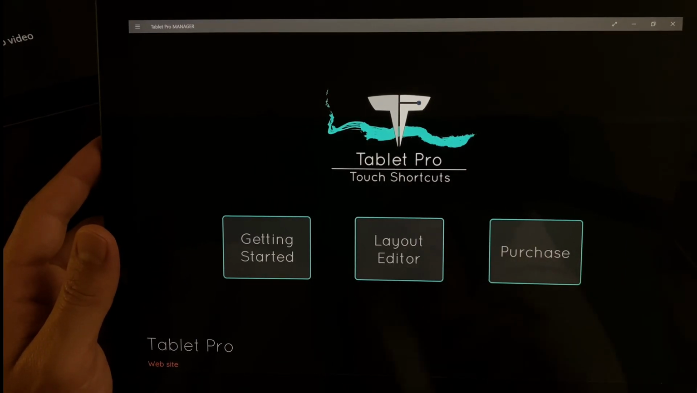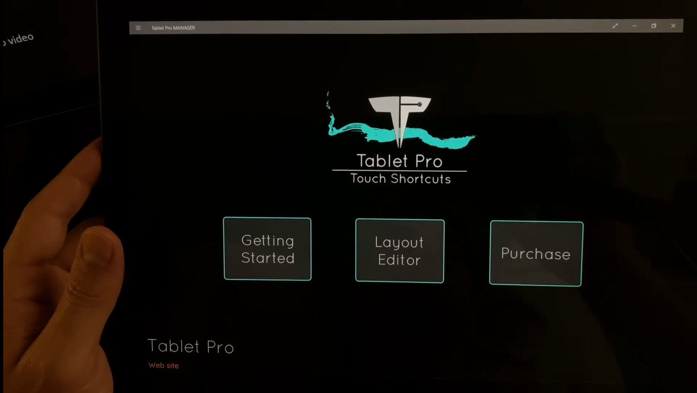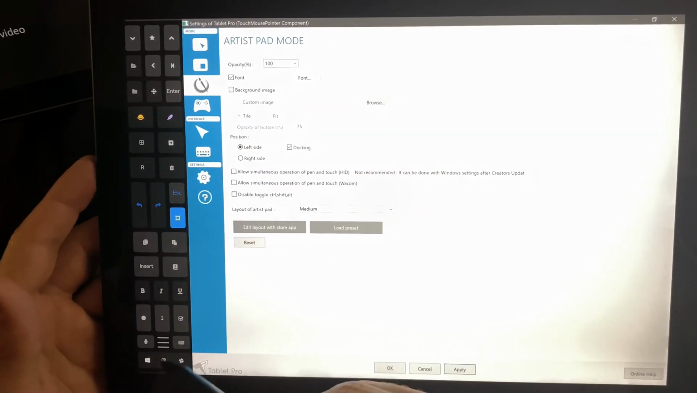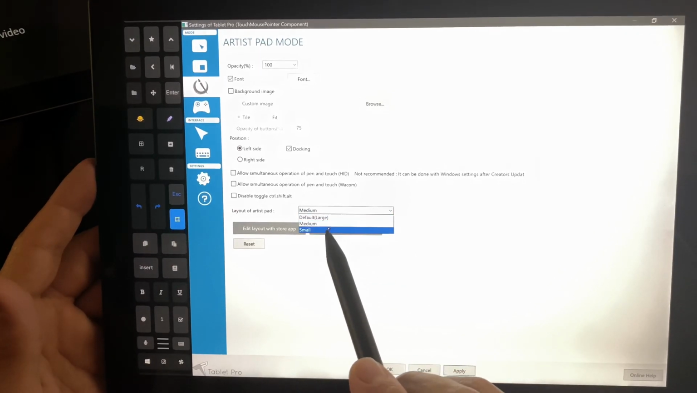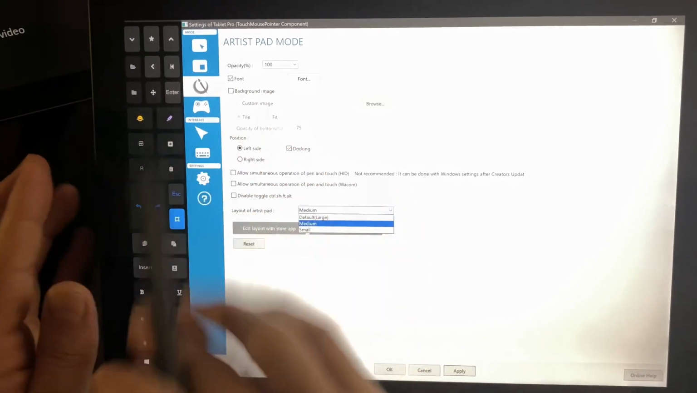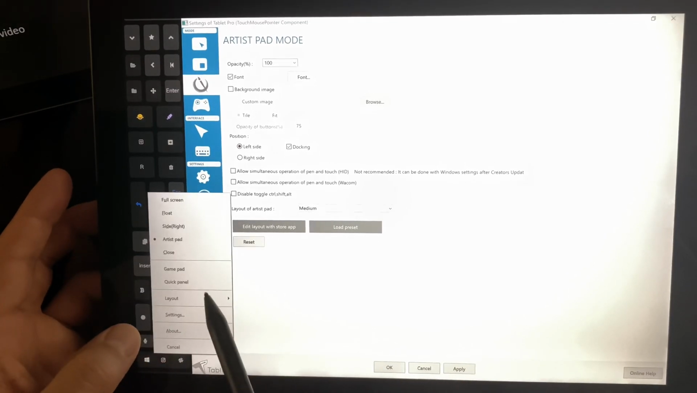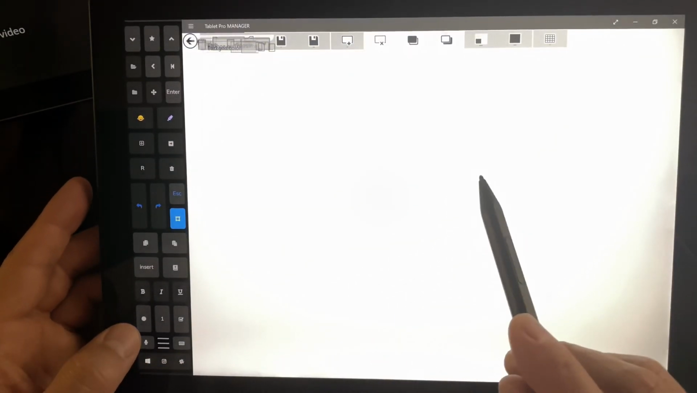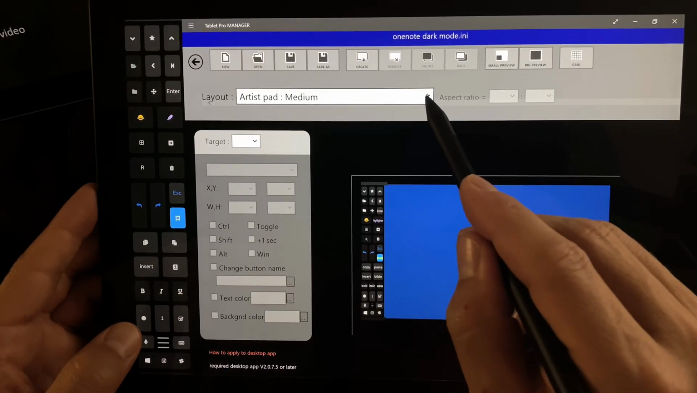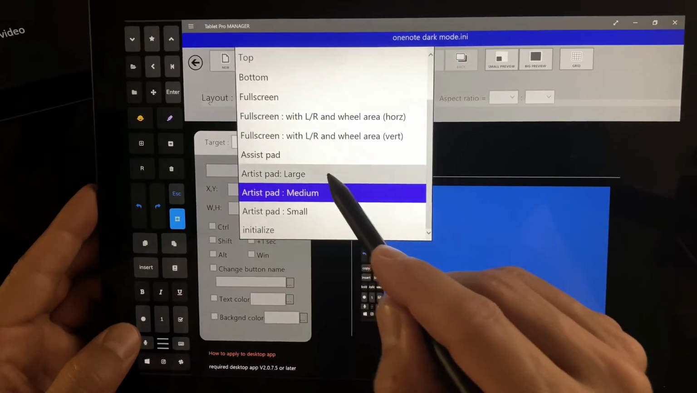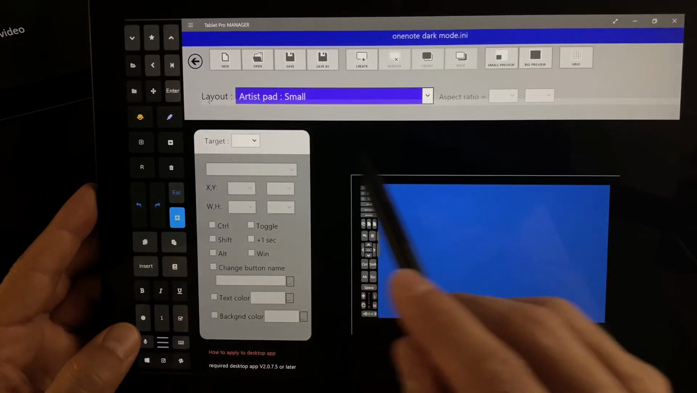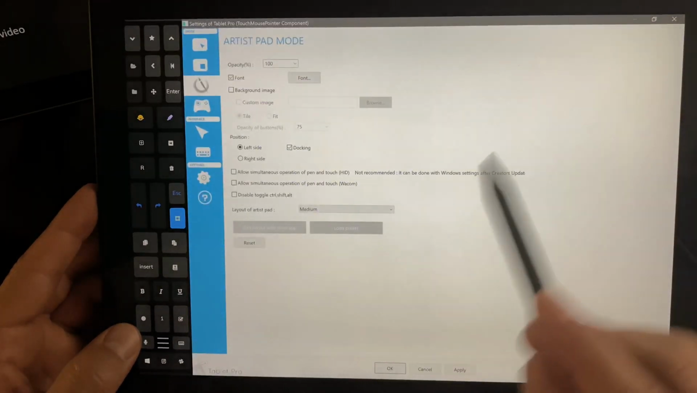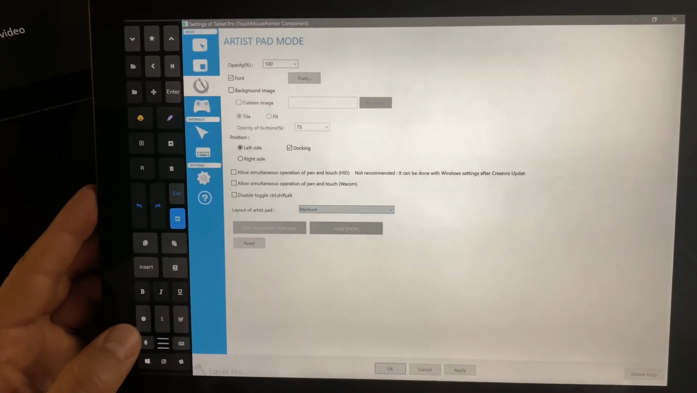Editor for fall 2019. If you want your artist pad to look like this on the side, you're going to want to have docking and medium selected. If you choose large or small here, it'll display a different one. So in this version right here, you have the medium one displaying, here's the large, and here's the small. And again, those are displayed based off of what you have selected right here.